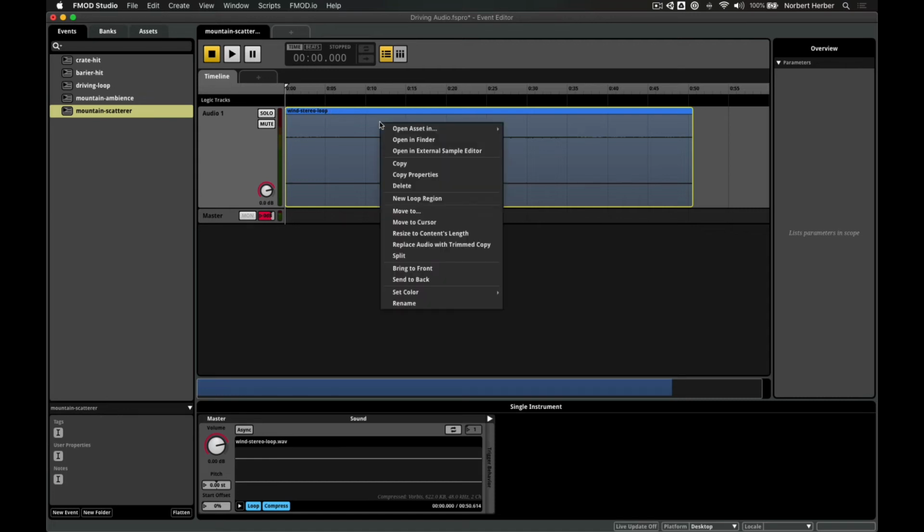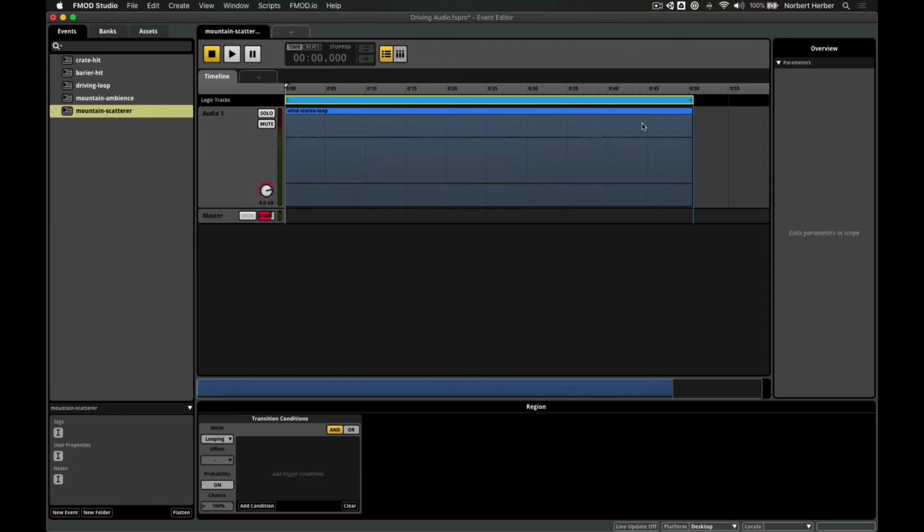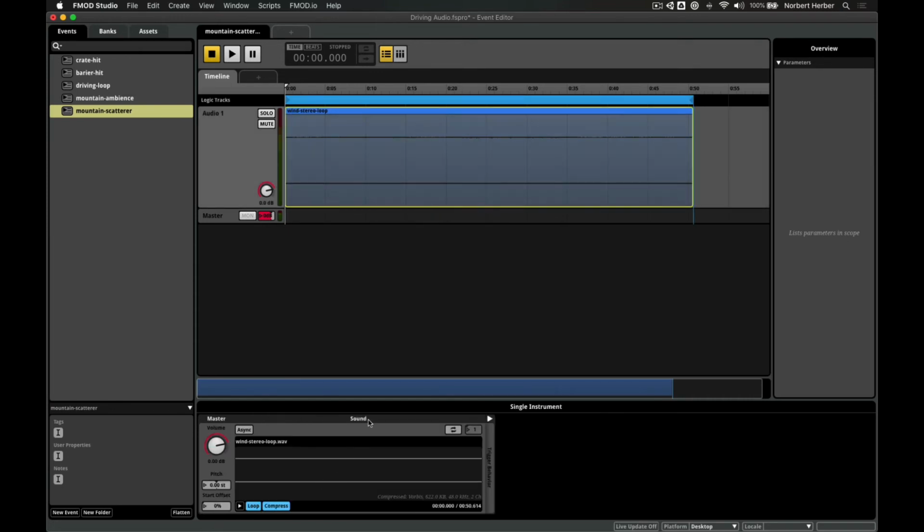This is going to loop, so I will right-click on this and choose New Loop Region, and it will make sure that it snaps to the length of this single sound instrument here in FMOD. And so we know that this will loop end to end. I edited it to do that, and FMOD ensures that that playback does what we need it to do.